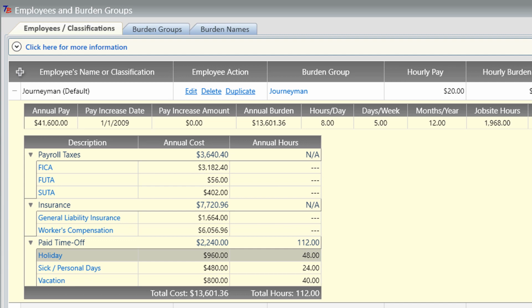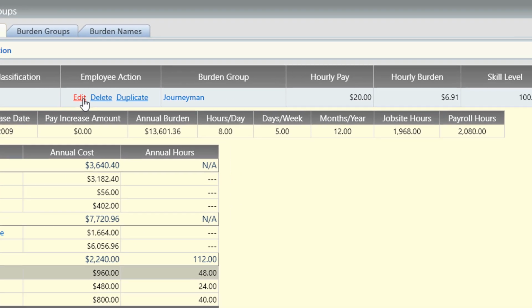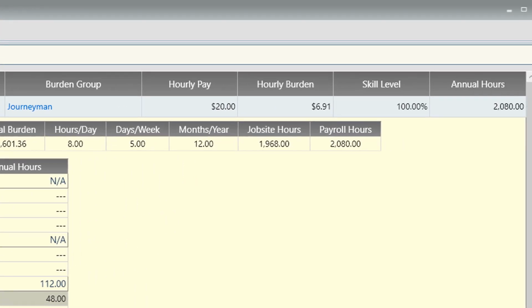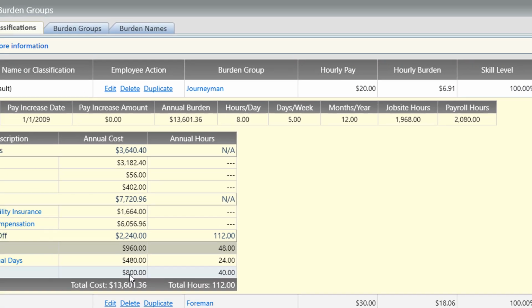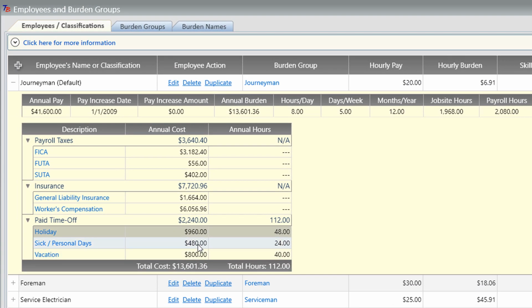Any editing that you do to an employee, whether you're making edits to the burden group itself or the employee wizard, any changes that you make will automatically be adjusted in this screen for the employee. So if I went in and I added some more sick days to the Journeyman burden group, you would automatically see that burden amount be revised in your employee list.